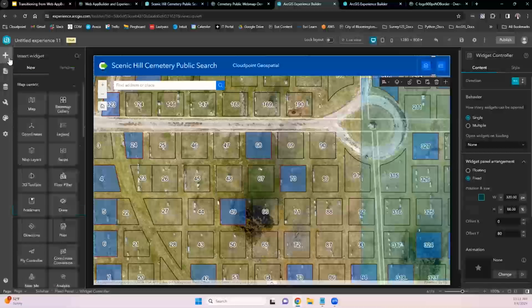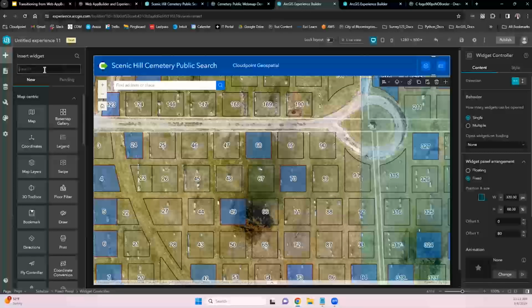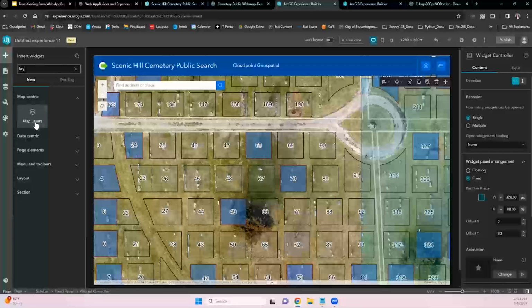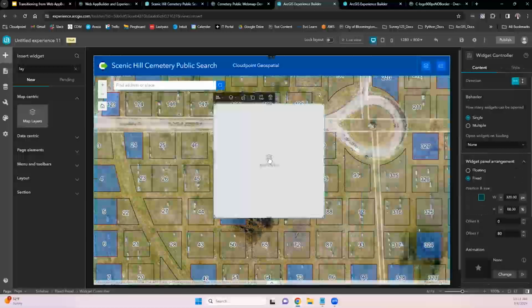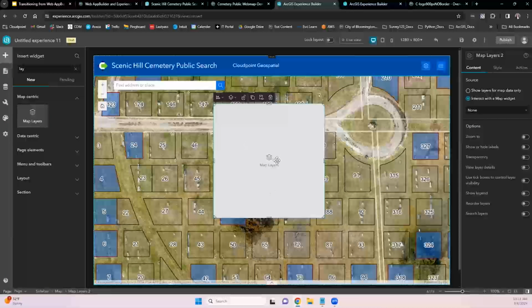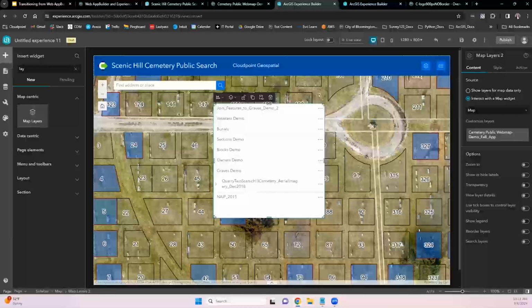But let's say if you were just bringing in a map layers widget, you'd go to the plus sign, do search, and then you would just click and drag this in here. But when it comes in, it's actually empty because it hasn't been configured yet. And so you would configure that over here and select the current map to actually see those layers.